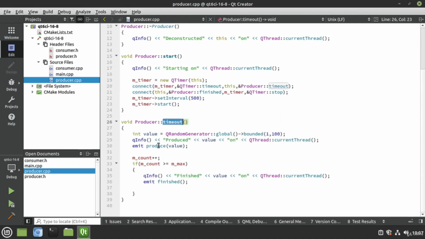This will generate a random number between 1 and 100, and it's going to say we produce whatever value on whatever thread we're running on, and it's going to emit this produce value. That's going to go into Qt Core and say, hey, anything connected to me, let them know via signals and slots that we produce something. Increment our count. If our count is greater than or equal to the max, we're going to go ahead and emit finished, meaning we're going to tell the outside world we're done producing, go ahead and do what you need to do.